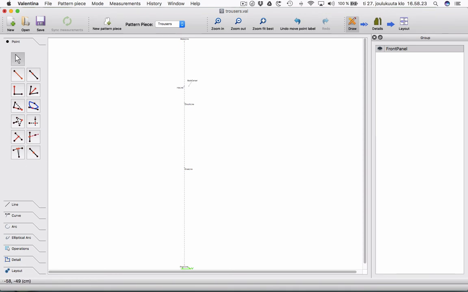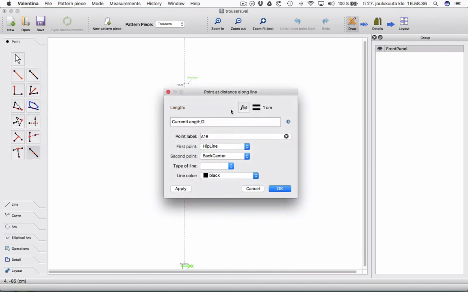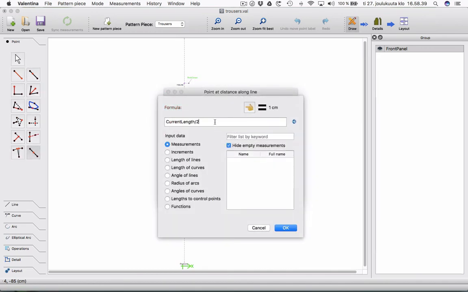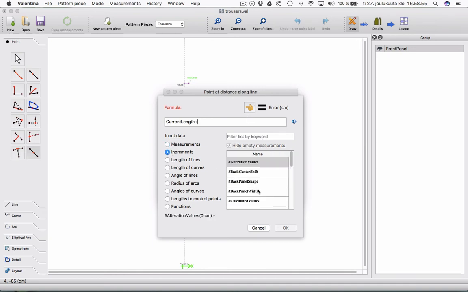Then we need to add the back panel back center width, which is, we add that to the current length. Quarter of the back panel width.